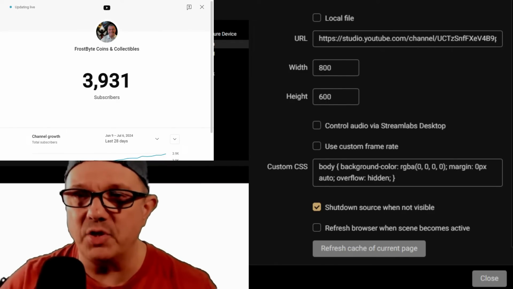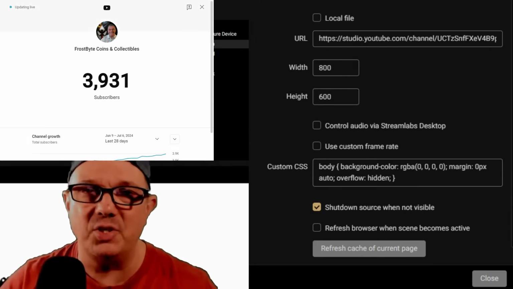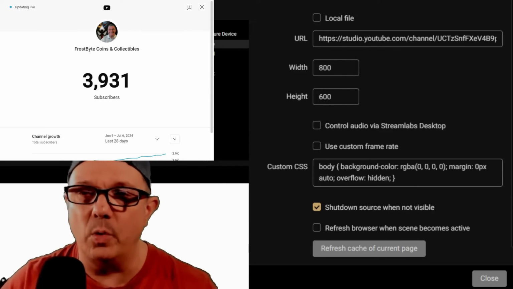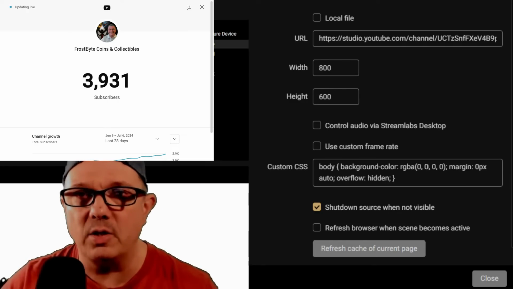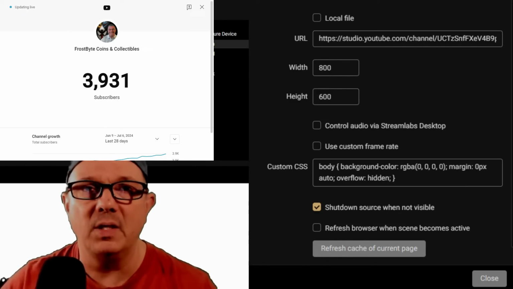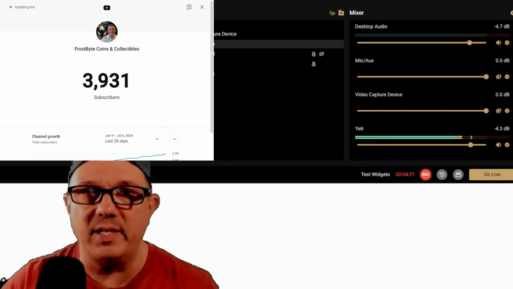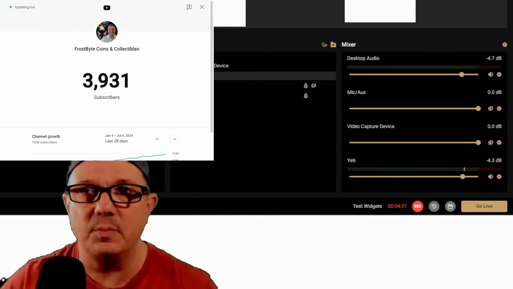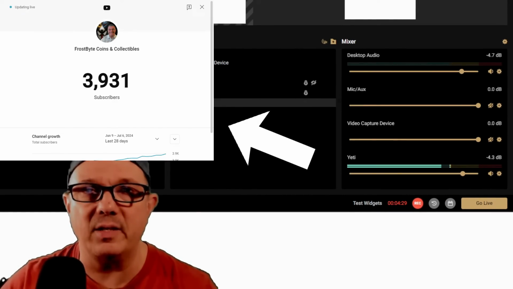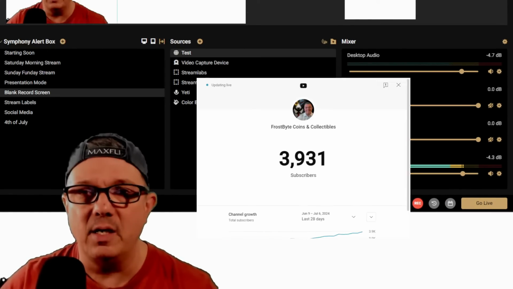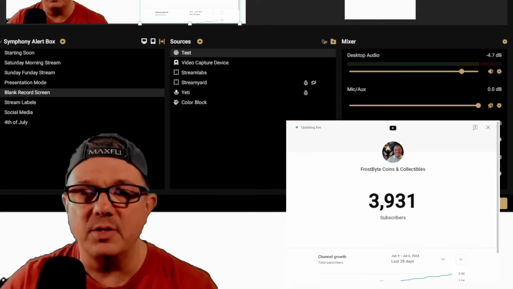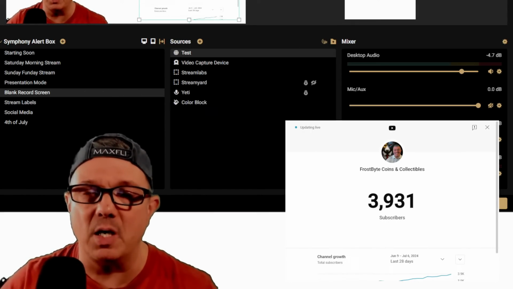Make sure that you have the shutdown source when it's not available, because you don't need this running in the background when you're not utilizing it. Click on closed and then go ahead and move on. Now what I want you to do is take your mouse and navigate over the top of the new window that just opened. I'm going to drag this, oops, wrong window. I'm going to drag this new thing that I created here. I'm going to bring this down over here so you can see exactly what it is that I'm talking about.